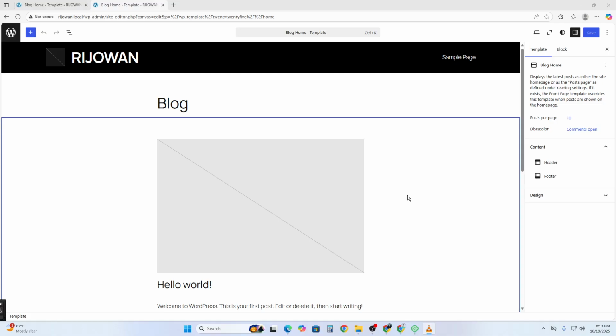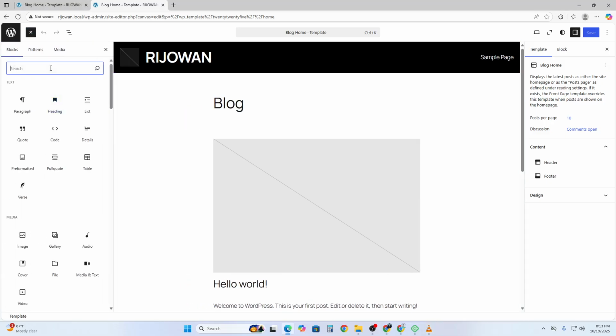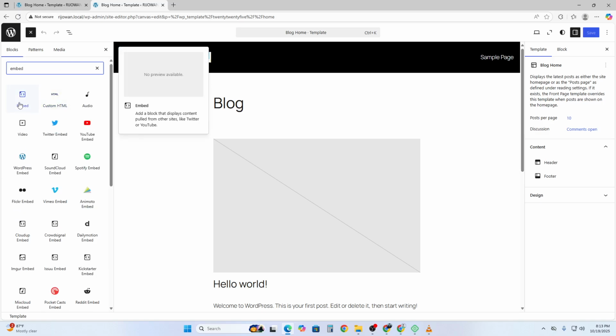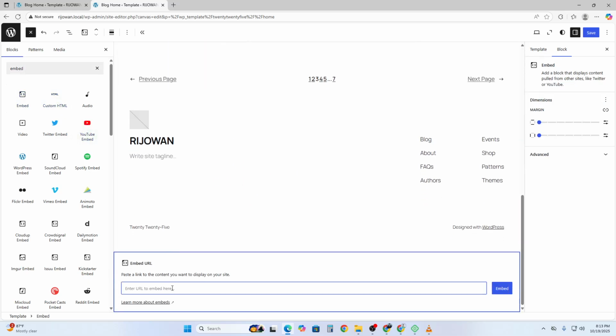Next, create your WhatsApp link using this format. https://wa.me/your number. If you want, you can even add a pre-filled message like this. https://wa.me/your number?text=Hello, I want to know more. This makes it easier for visitors to start a conversation instantly.